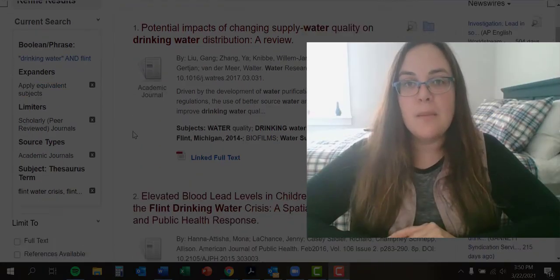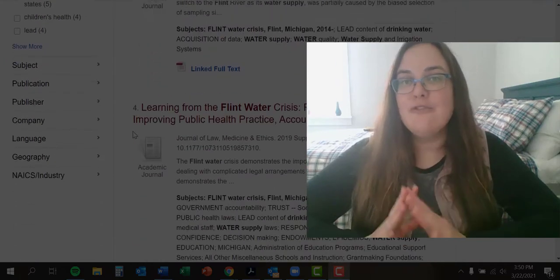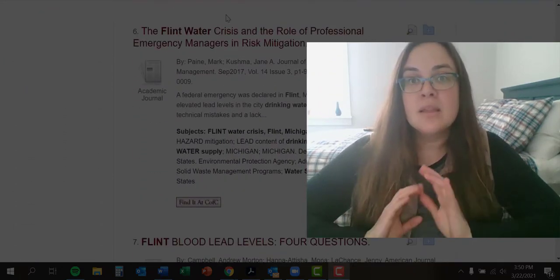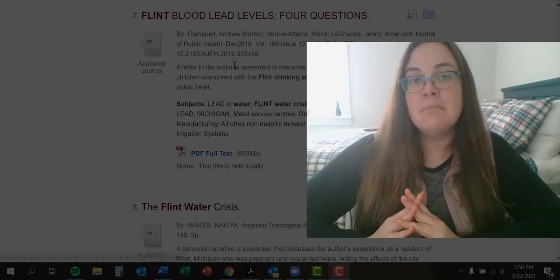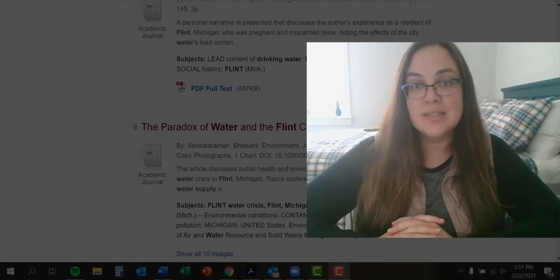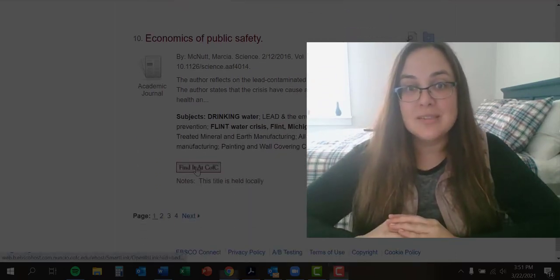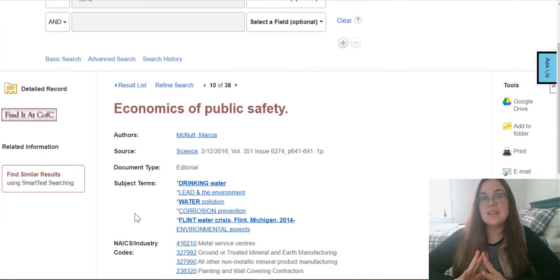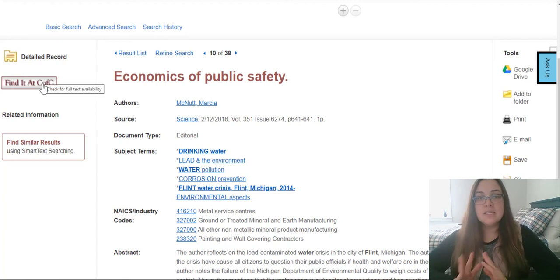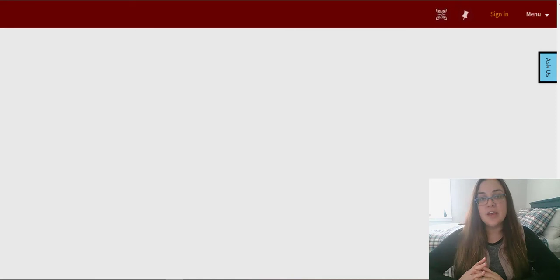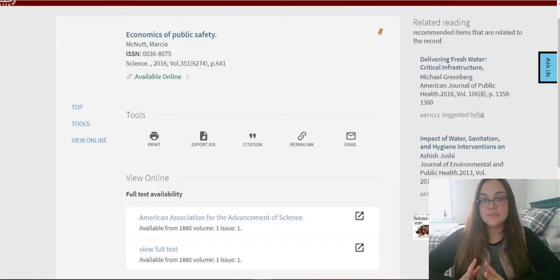Occasionally, sources will come up that don't say PDF or linked full text, but instead they say, find it at C of C. This means that the article may not be immediately available in this database, but we can try to find it in another C of C database. To do this, click the Find It at C of C button. This will take you to the record in the library's website where you can see if it's available or if it needs to be requested.